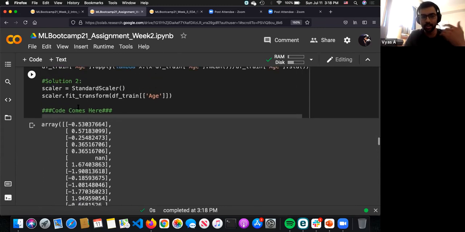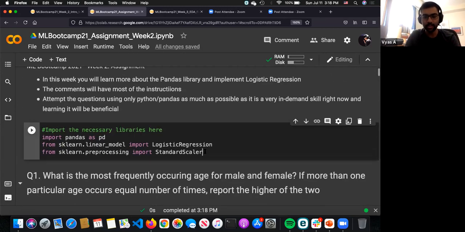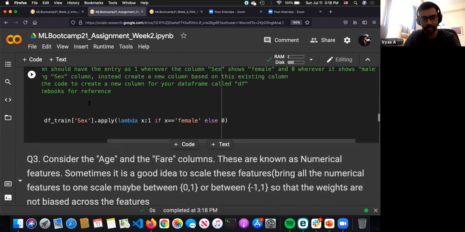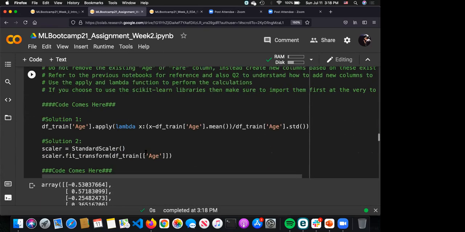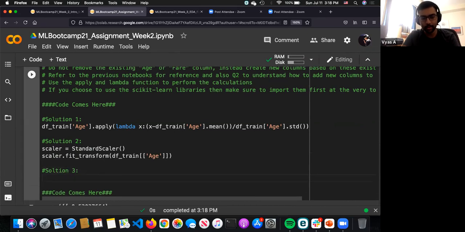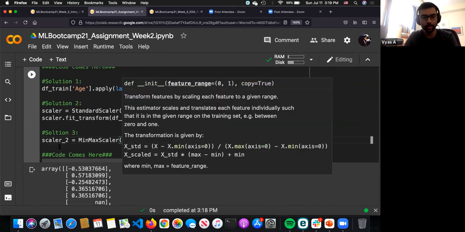If you want to use another scaling method, then all you need to do is go back and import that particular one. It's called minmax scaling. Import that. Let me say solution 3. So in solution 3, I'm going to say scaler 2. In scaler 2, I'm going to say minmax, and then you just do fit transform again. Okay, time is running out, so I'm going to move.